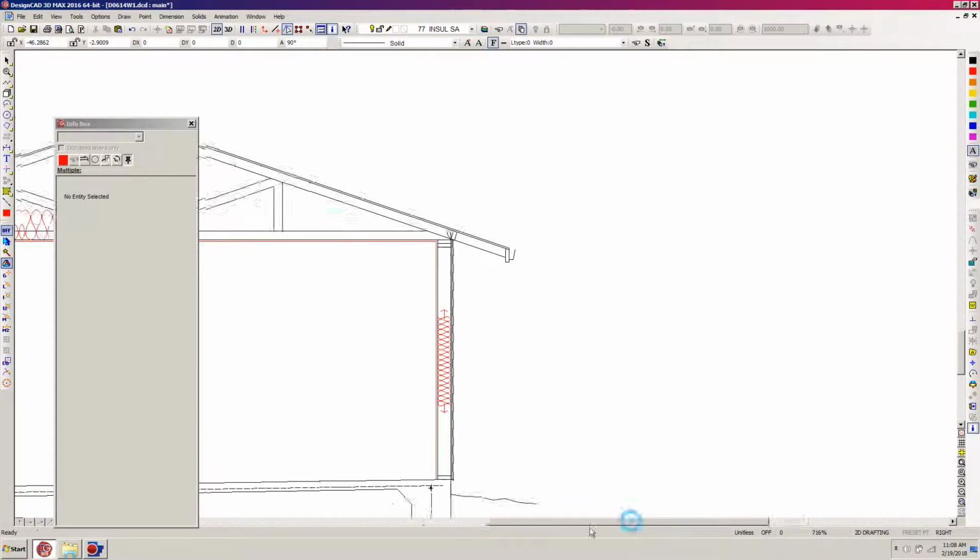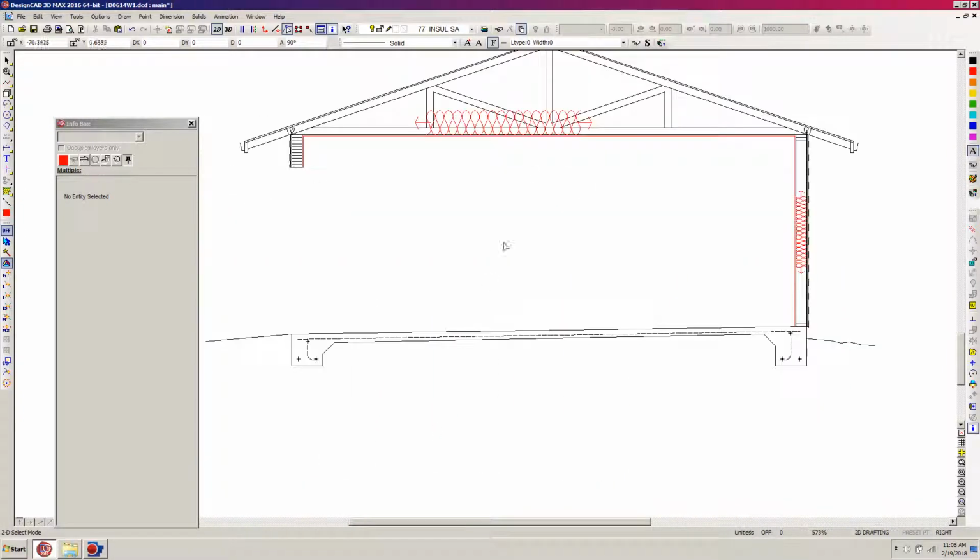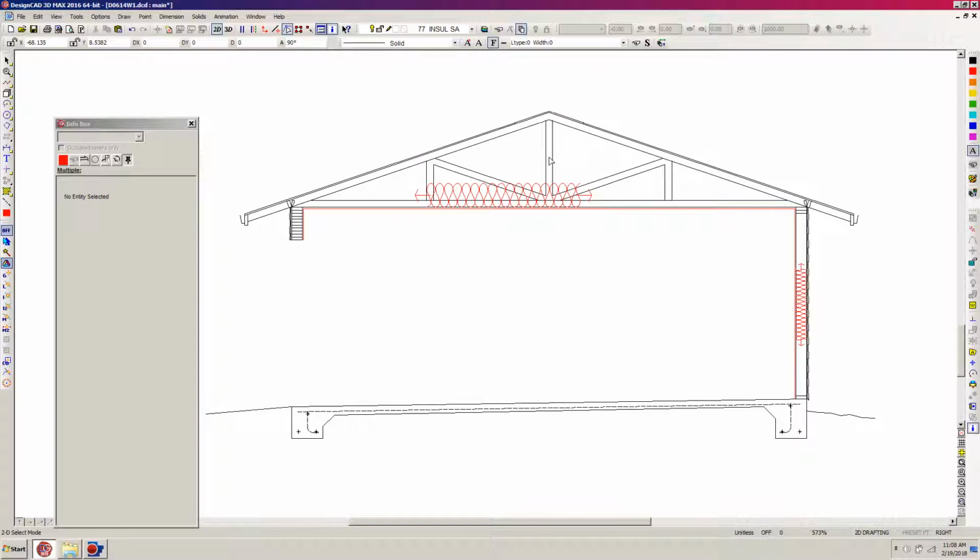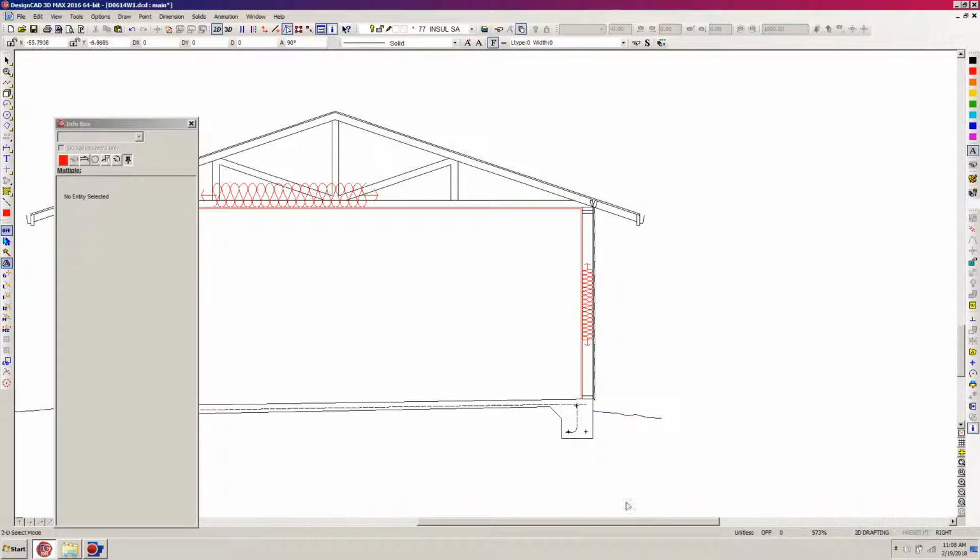So now I'm zooming out a little bit. I'm not sure why that wasn't wanting to work, but it finally got along with us. Okay, so now we have our ceiling insulation and wall insulation plus our sheetrock, and they're all red at this point in time. So now what I want to do is show foundation drainage.